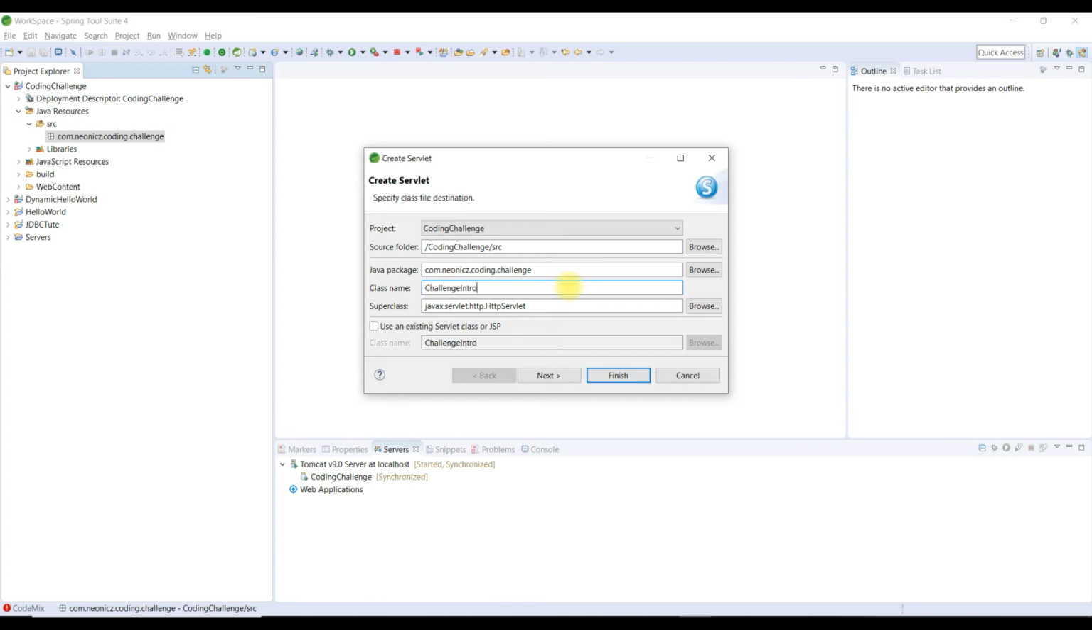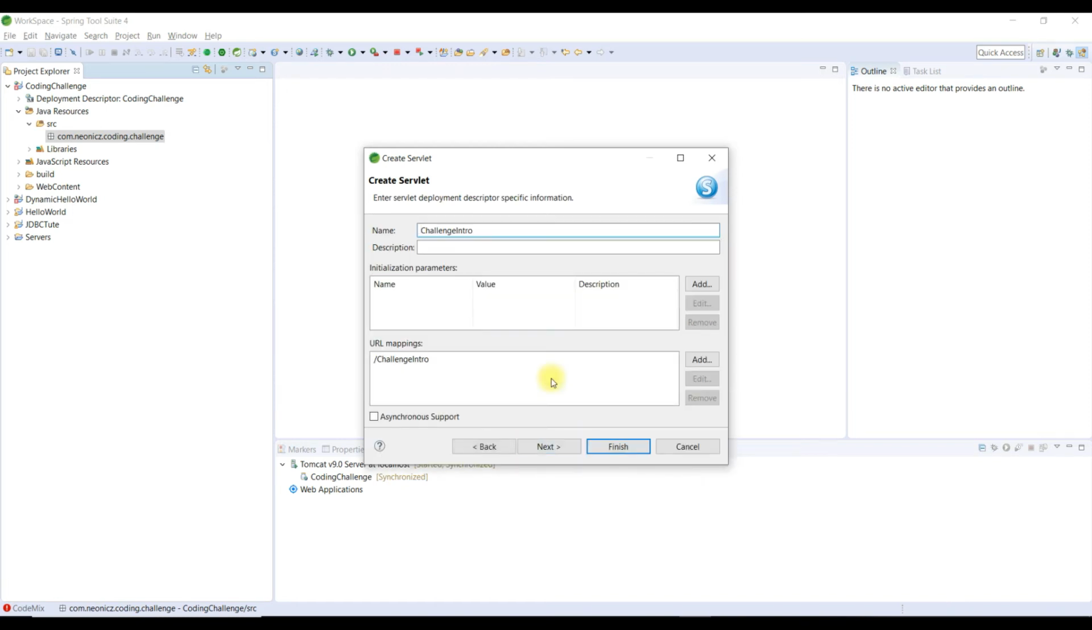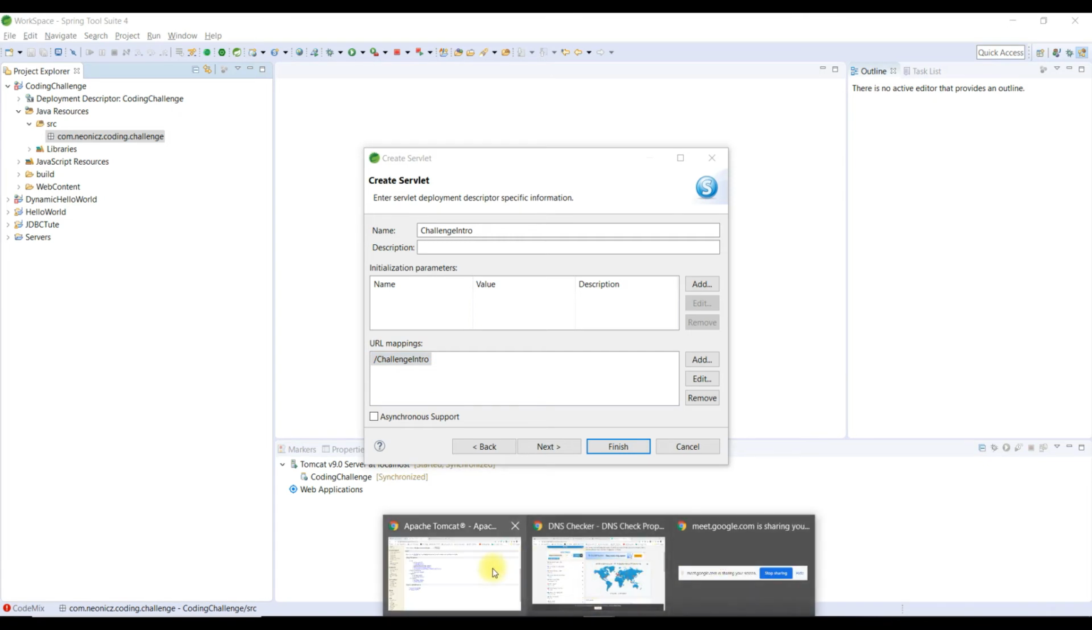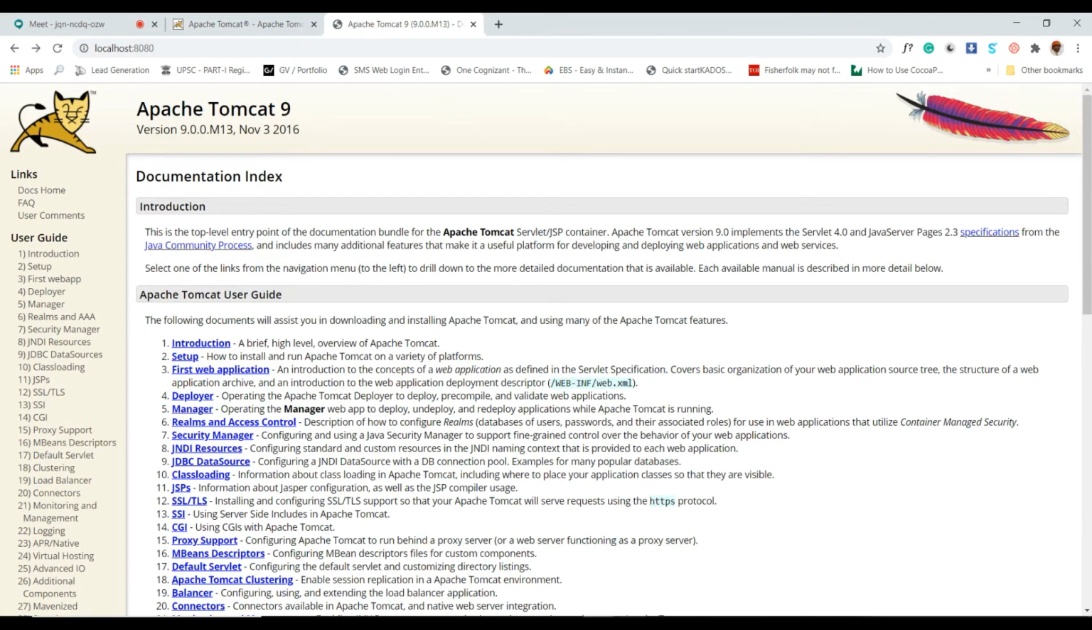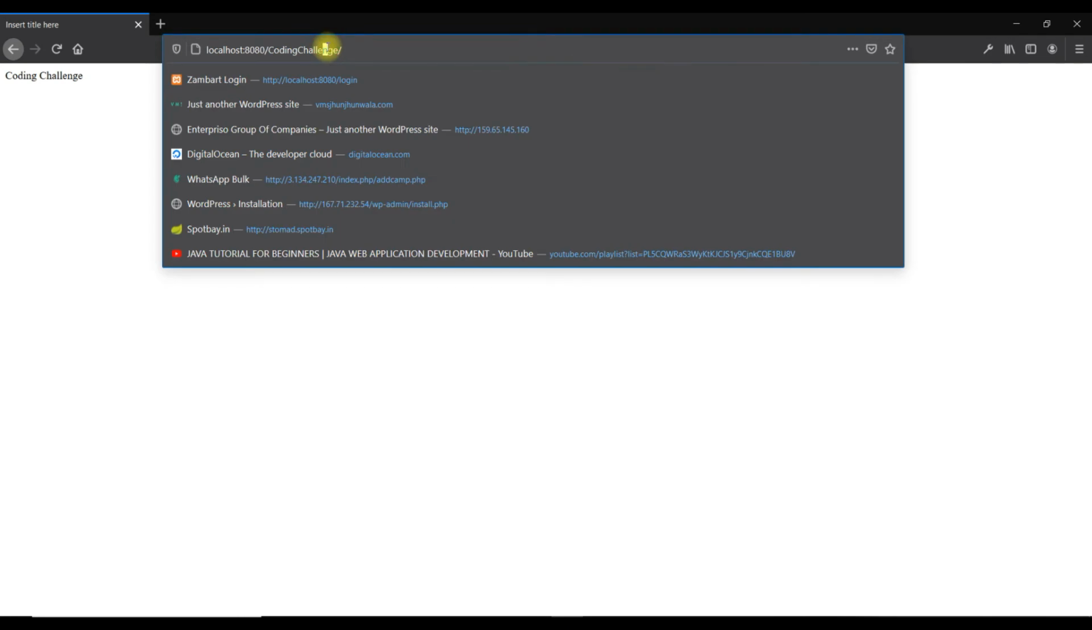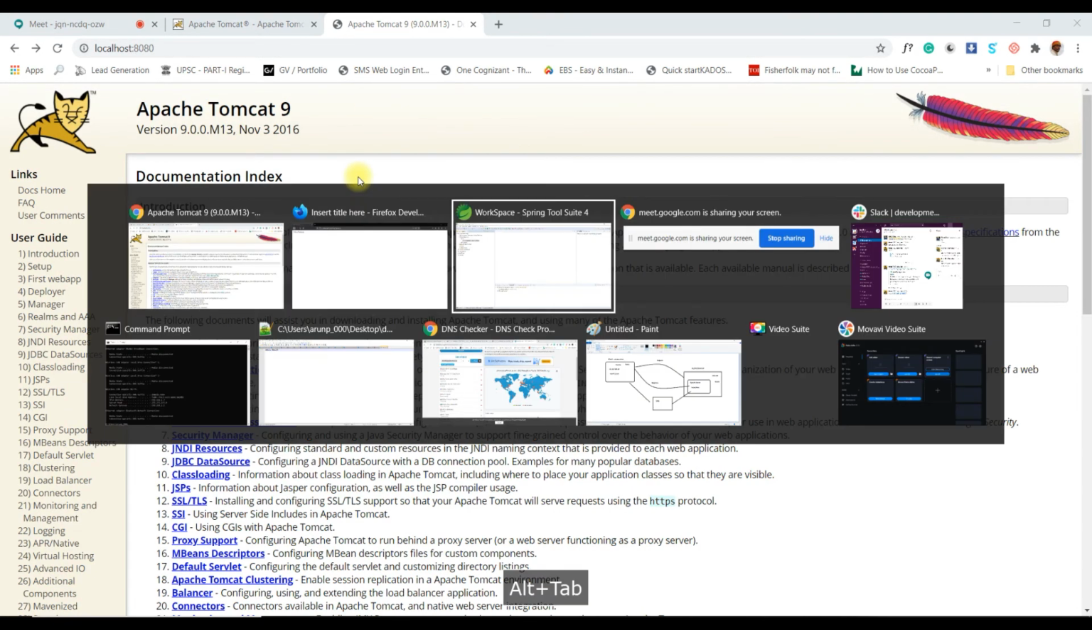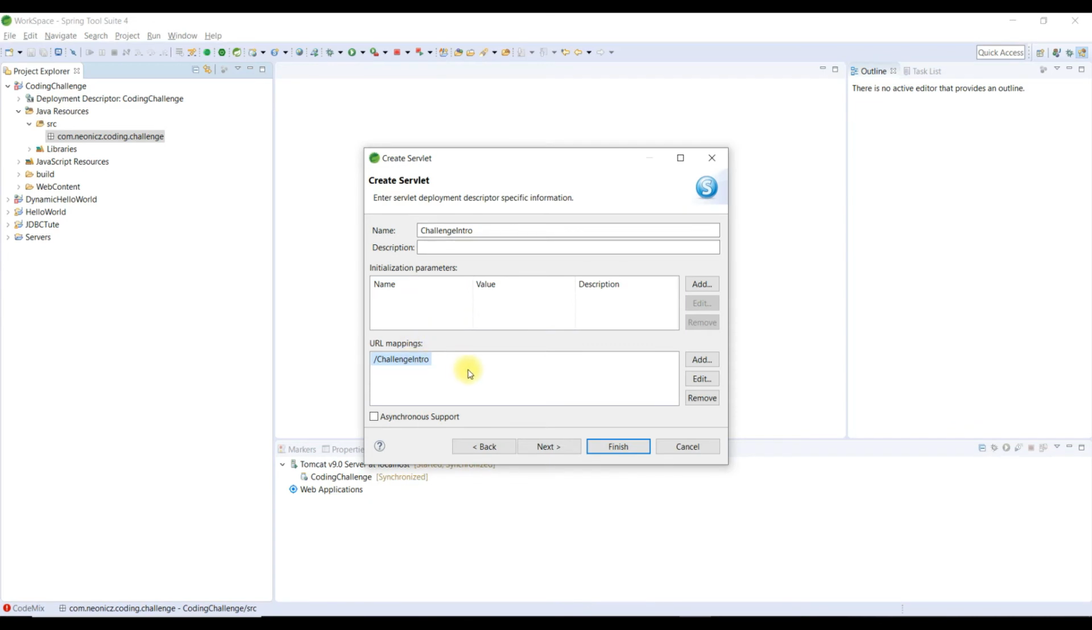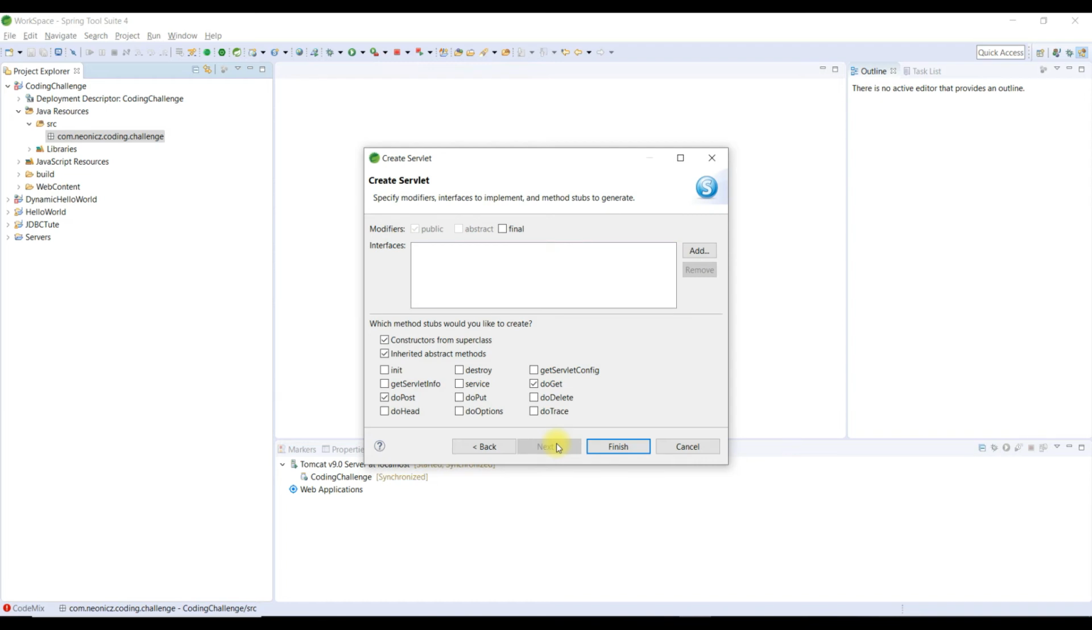Now I'm going to give that as a challenge intro servlet. I choose this as challenge intro servlet. Clicking on next. It says this is the name and the URL mapping is challenge intro. That means the request mapping, something like the website, right? Instead of something like index.html, what we will give is challenge intro. Okay, I'm clicking on next.